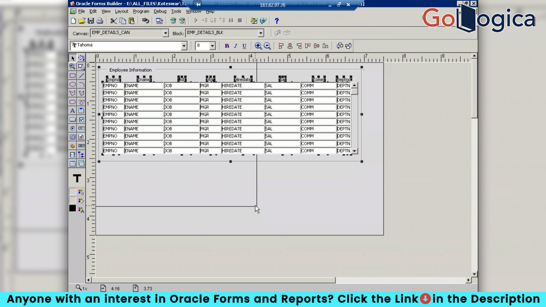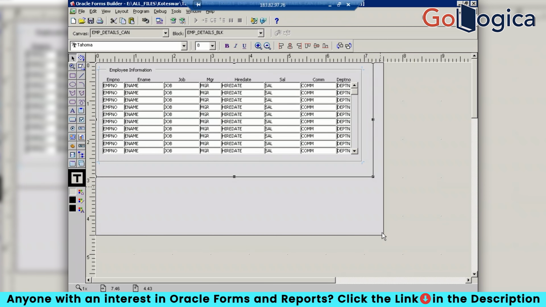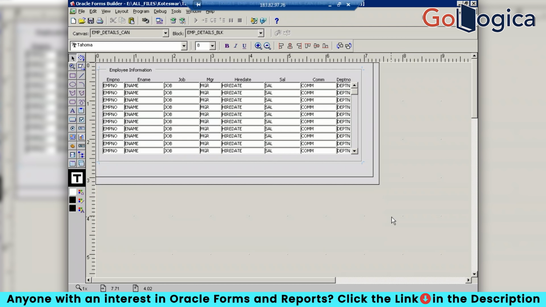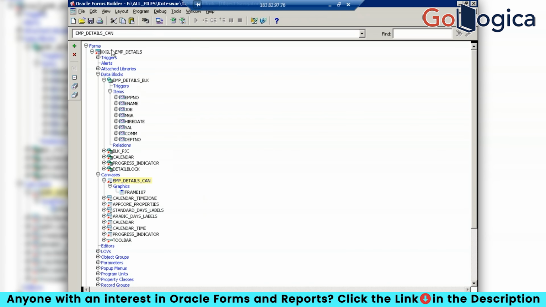Okay. So if you people are going to see, this is selected very less. This is going to be the repeating frame. Okay. I selected properly. This is going to be your canvas. This much only is canvas. I selected both in a similar way. Okay. Now next we can move into this. See, this is the frame title, employee information. Okay. Now go to object navigator, window to object navigator. So this is the form, it is ready.